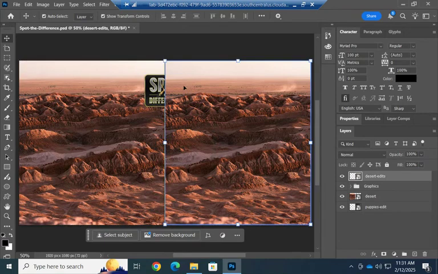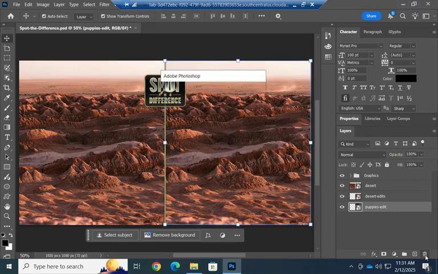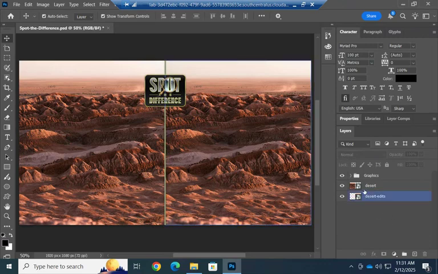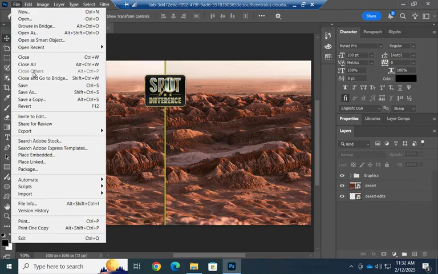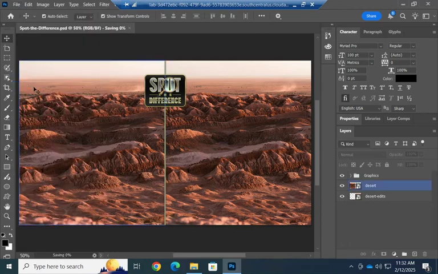Now you'll notice it's over top of the spot the graphics, or spot the difference graphics. So over here in our layers panel, we just want to drag it down to where it should be above Puppy's Edit, and then we can actually delete Puppy's Edit because we don't need it anymore. So now we have our desert on the left and our desert edits ready for us on the right. We want to make sure that we save this document. So I will go File and Save. And now you're going to have your spot the difference graphic with your desert pictures or whatever picture you have selected. And we can start to make our differences from there.